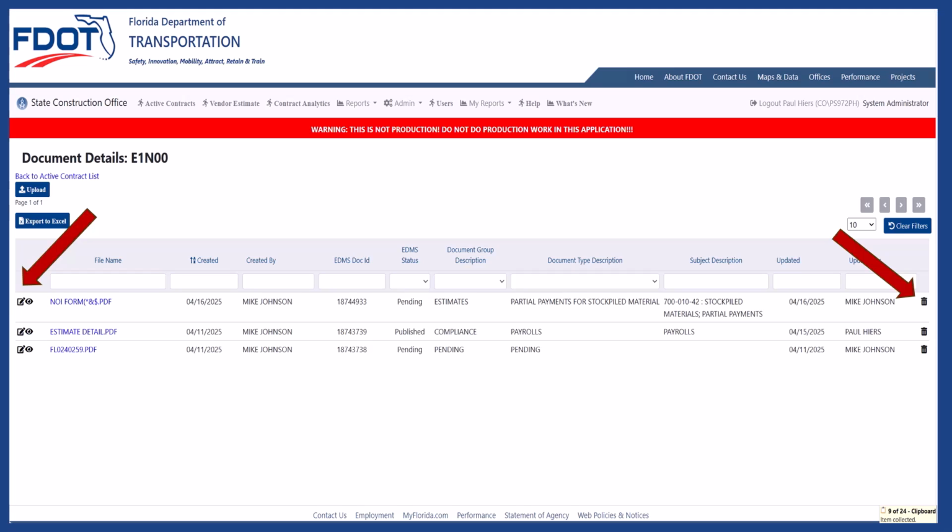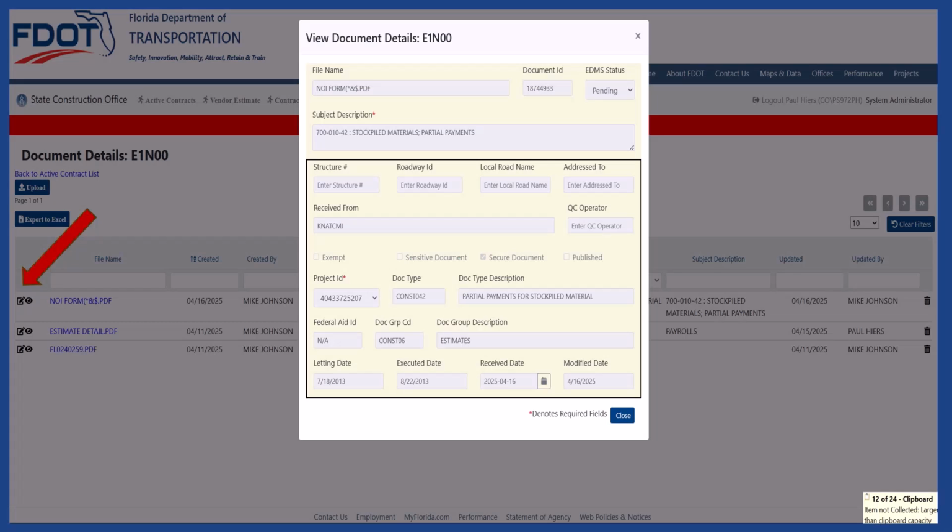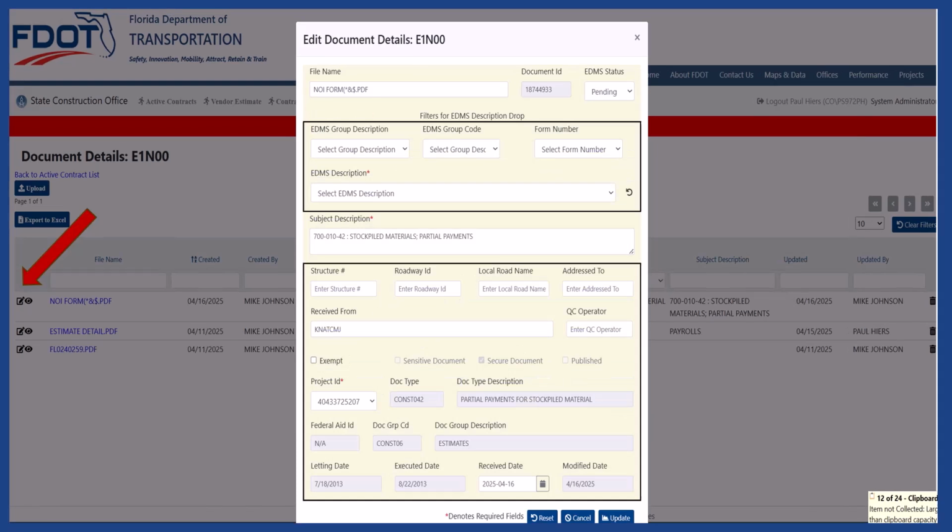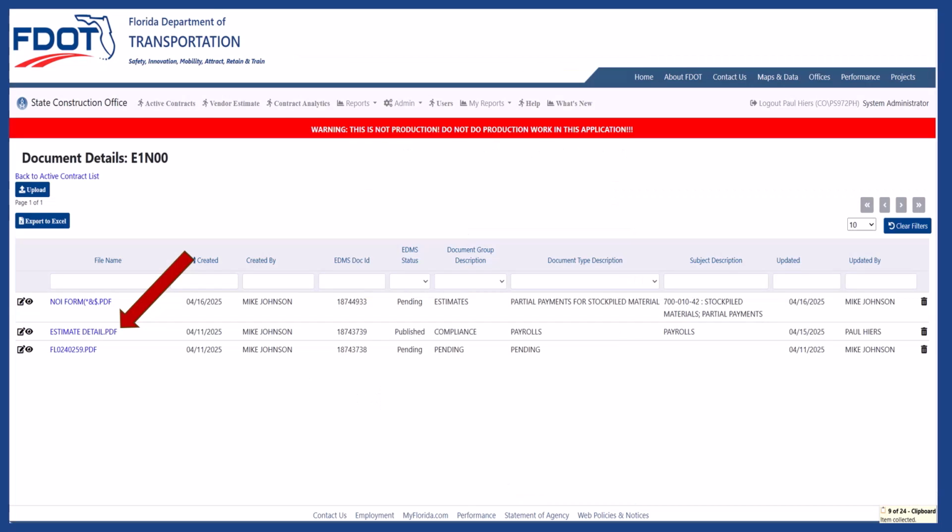A separate short video provides more detail on uploading, attributing, editing, publishing, and deleting documents. These functions are like Project Solve SharePoint. Clicking on the View icon displays a summary detail form. And clicking on the Edit icon brings up the document details form that can be edited. To view the document itself, we must download it by clicking on the file name.